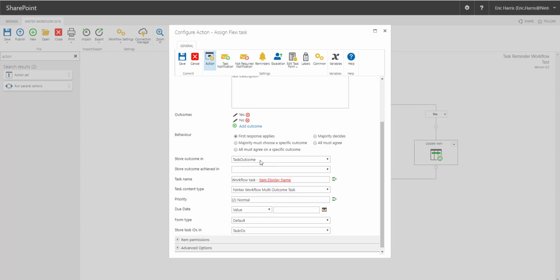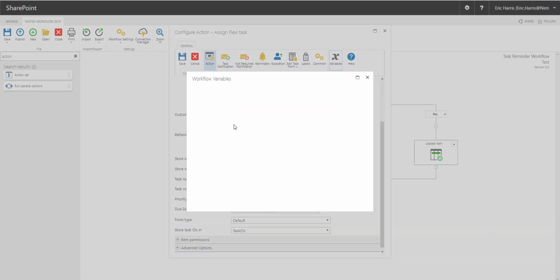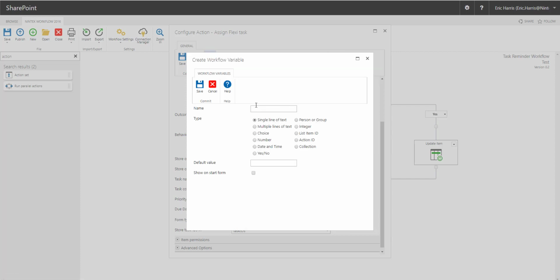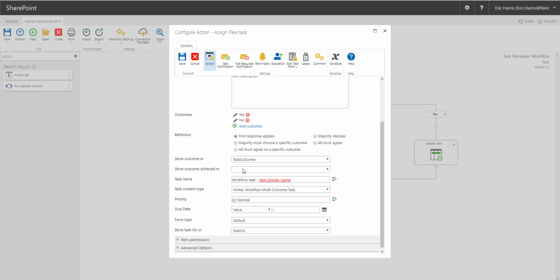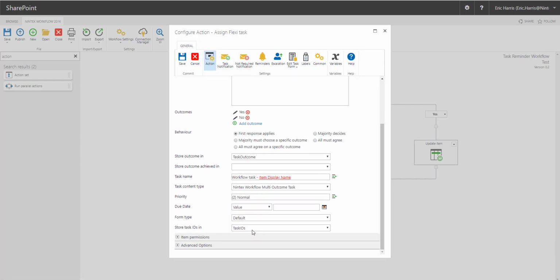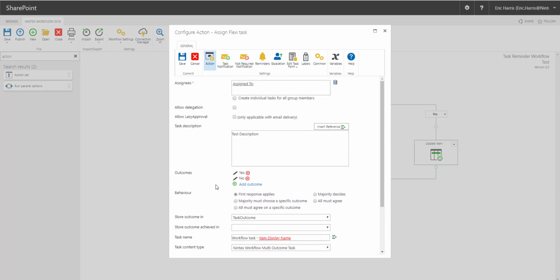Task outcome. This is just a variable that's stored. The variable is just a single line of text. So create new, single line of text, save it, and then it'll show up there. That's all that is. And task IDs is a collection for that. Don't really need them, but that's there. So you assign a task to the person.